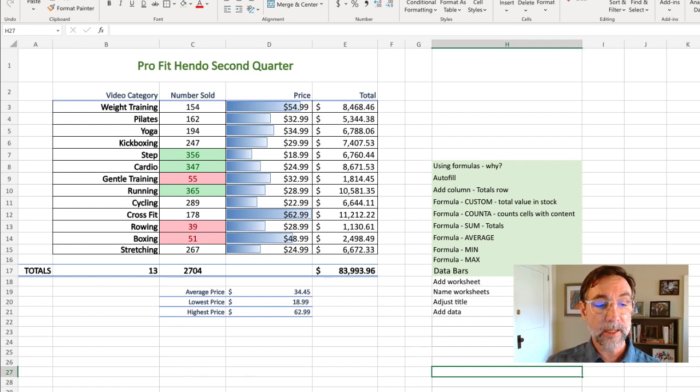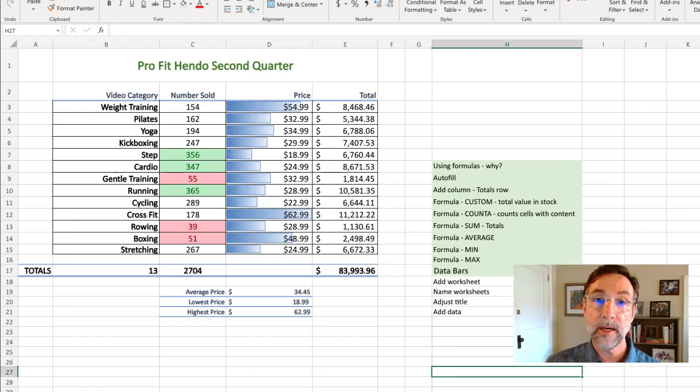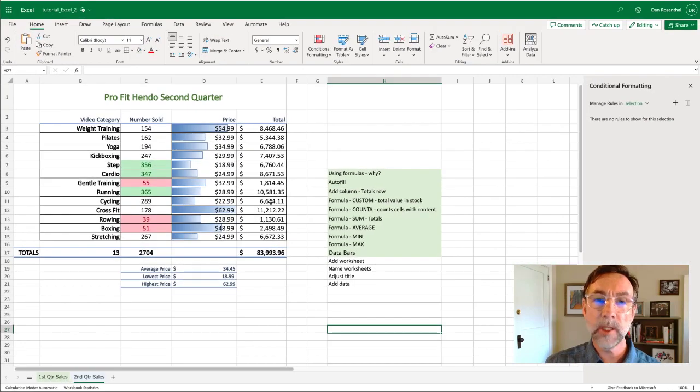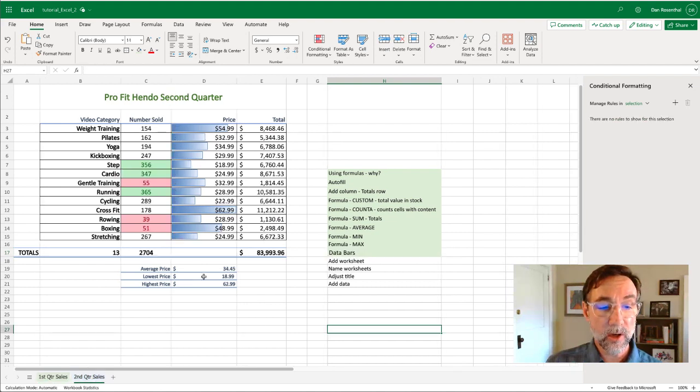Let's go back to quarter 1 sales. Grand total is $69,865. For second quarter, much better, $83,993. All of these formulas remained intact. The empty cells took the data because of the way it was formatted. I just pasted it in the upper left. My conditional formatting in both of these cases changed as well. The number sold certainly changed, 2,700 for second quarter, 2,476. Also, my highest and lowest price and average changed because some of the pricing changed per unit.